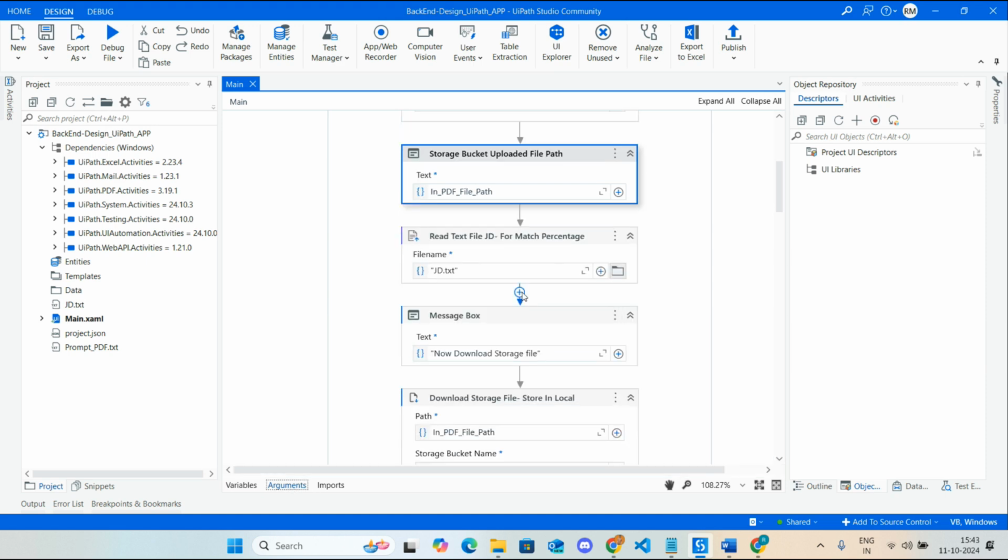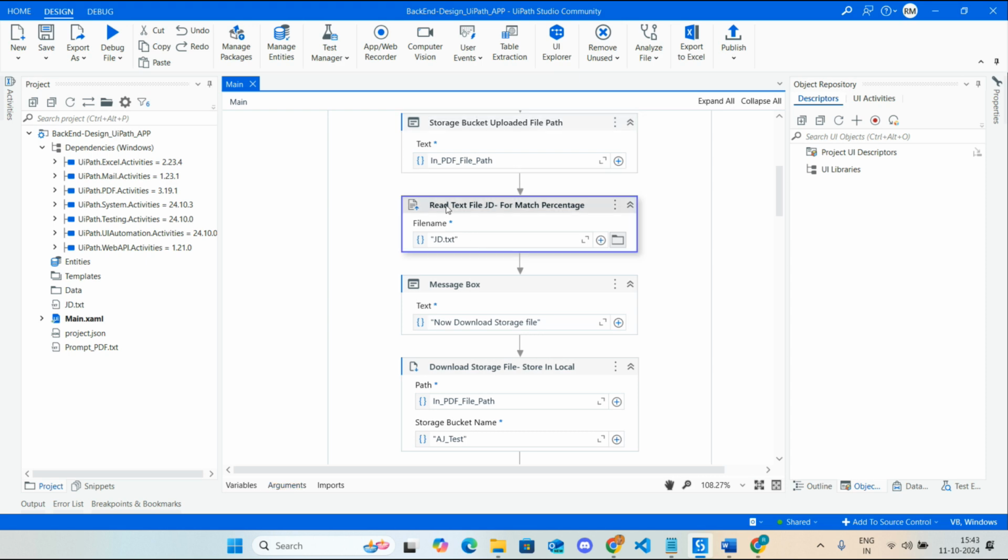Then another thing that I'm doing is I am already giving a JD. That JD will give me a match percentage.